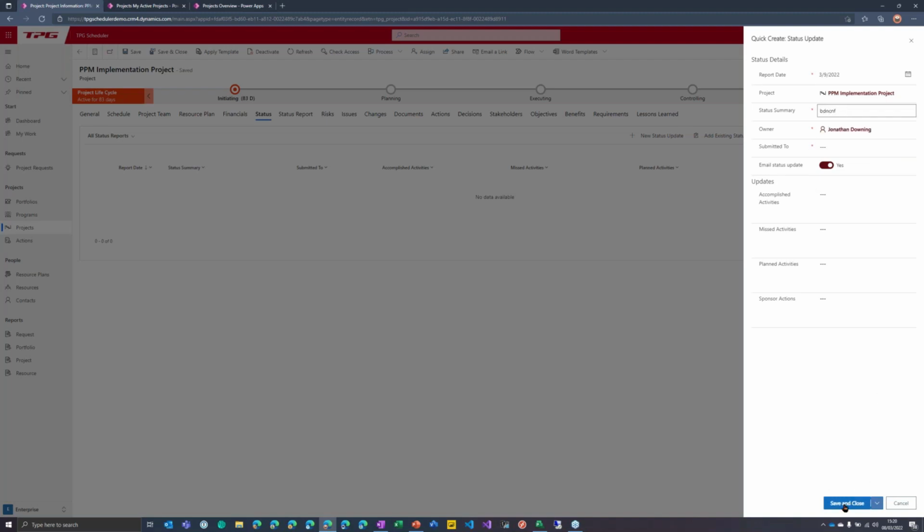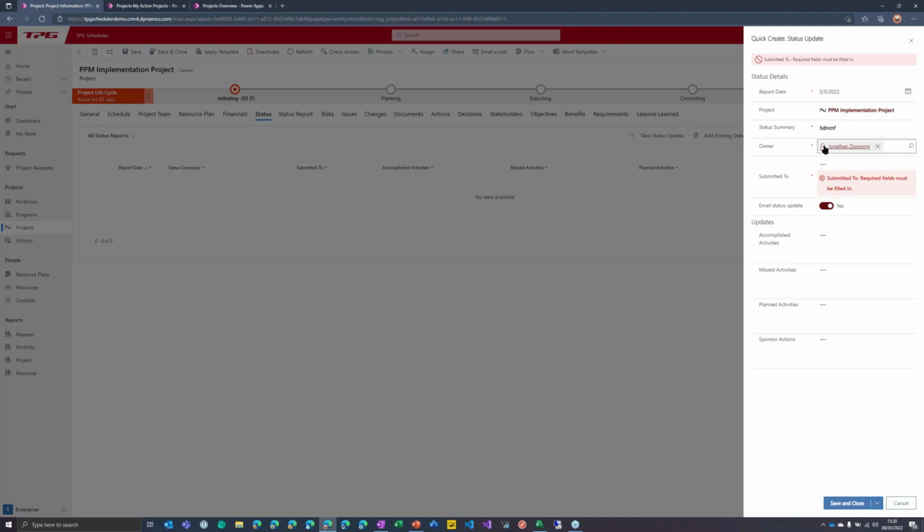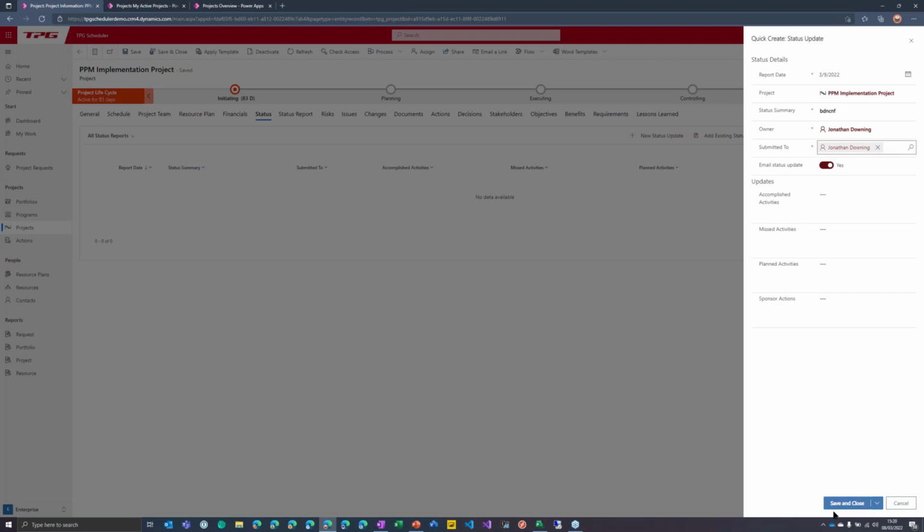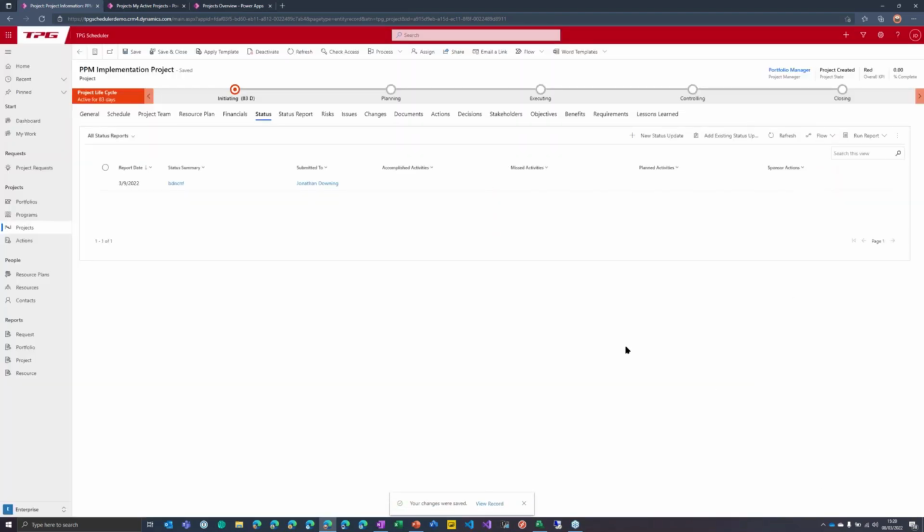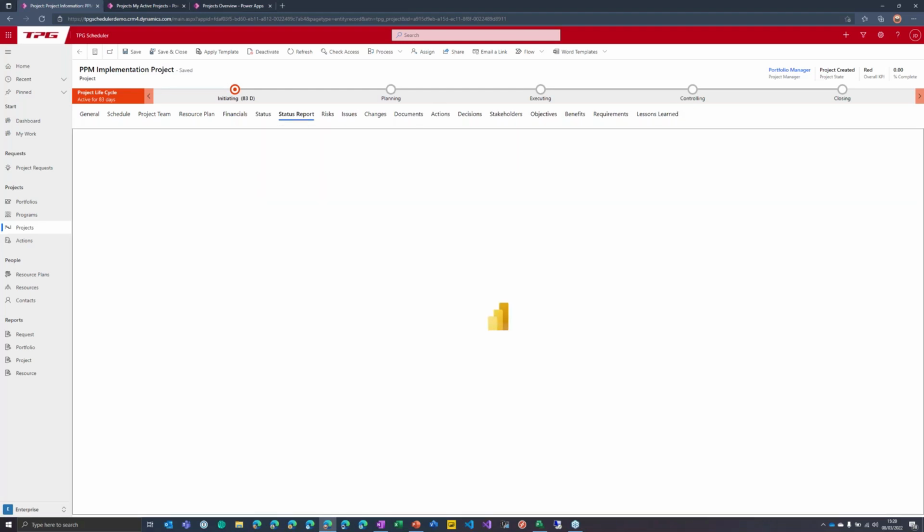So we can come in here, easily add information, required fields. I need to submit it to someone. Let's have myself. Again, so we've got some required fields in there. Again, it's configurable. So yeah, we can go through, add the status updates in here, and of course anything that we have in any one of these lists, I will briefly scoot through them in a second, we can of course report on as well.